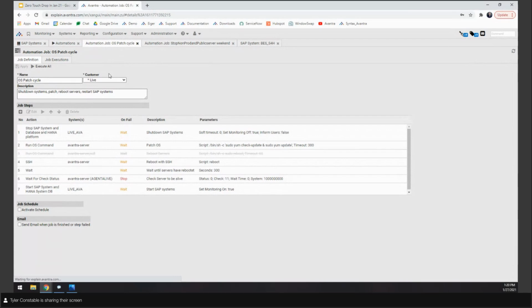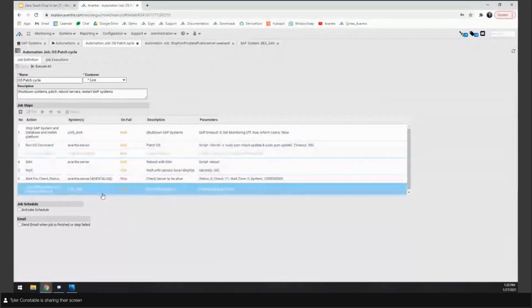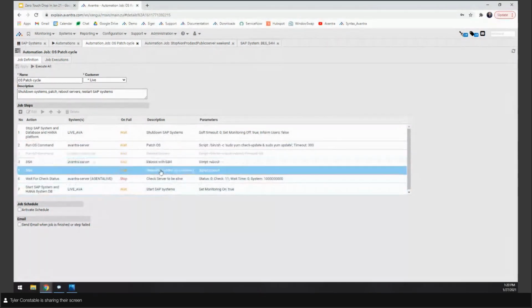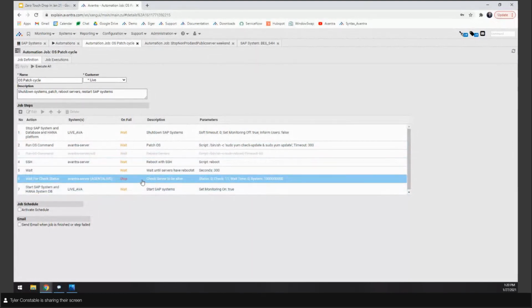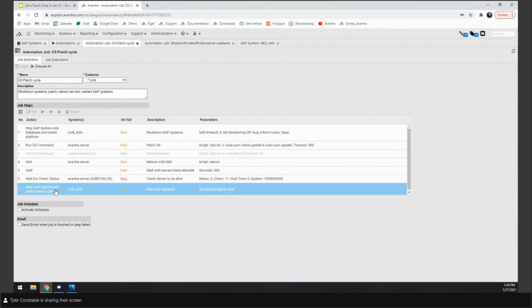Essentially, here you can see it's stopping the SAP system and database. It's going to run an OS command to patch the OS. It's going to reboot the actual server itself. Once it recognizes that the server is back up and that the Avantra agent is back up again, it's going to go ahead and start everything back up. So you can even get down to OS level patching in this scenario as well.